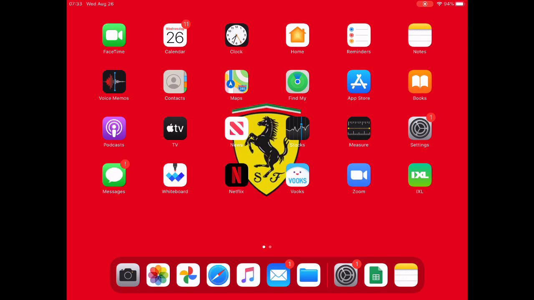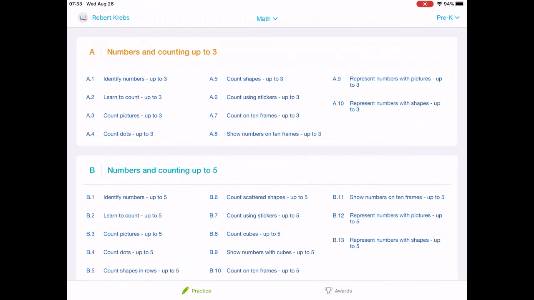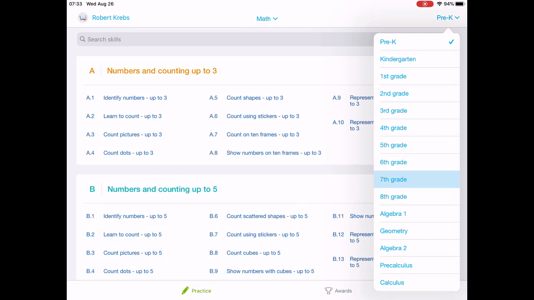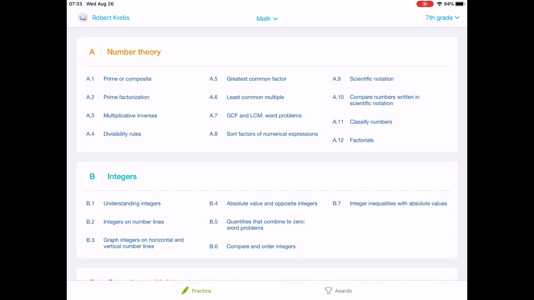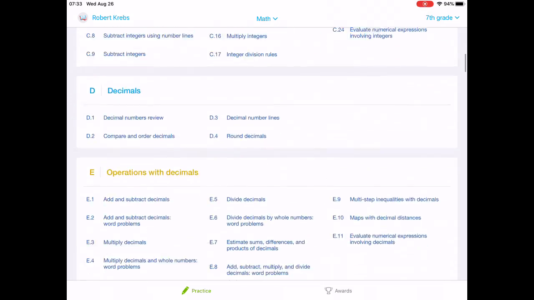So today I'm going to show you what IXL is going to look like on your end. I opened it up here on my home screen. And when IXL loads, you'll have this main page when you first log in, but you need to look in the upper right hand corner and make sure that you're in the right grade level. So I'm going to select 7th grade, and it'll have all these 7th grade topics there.